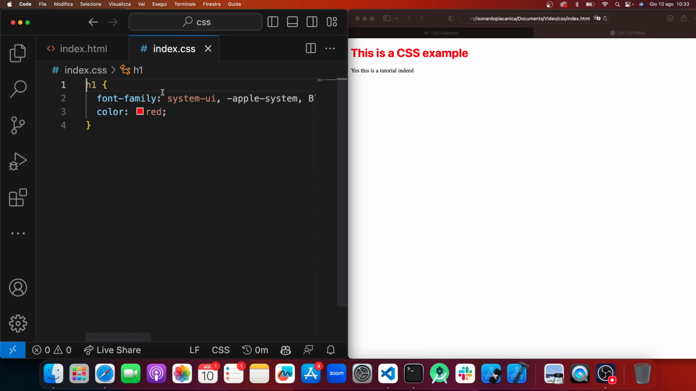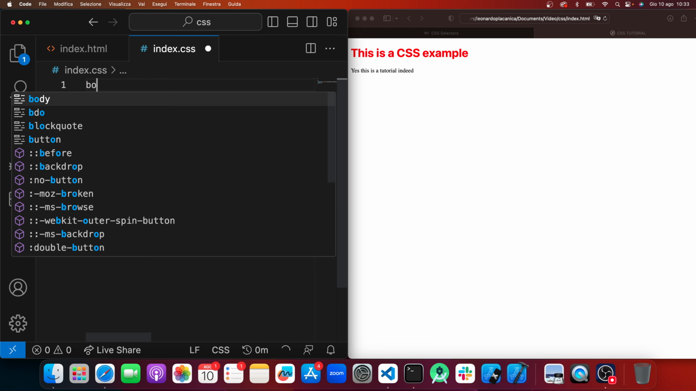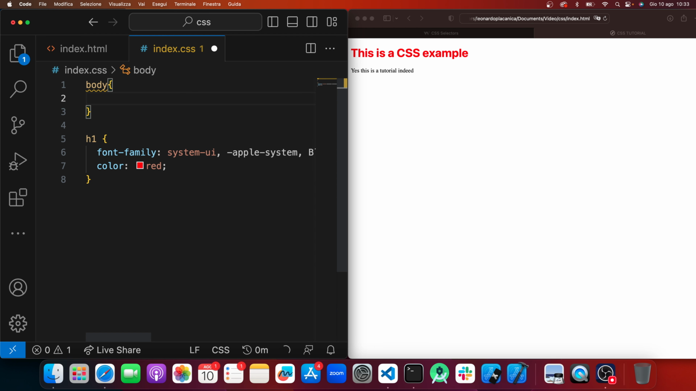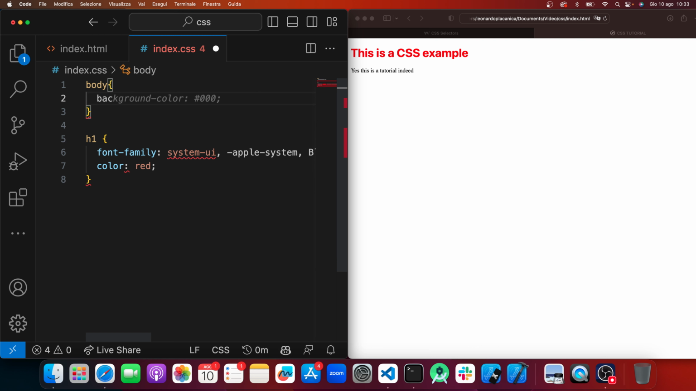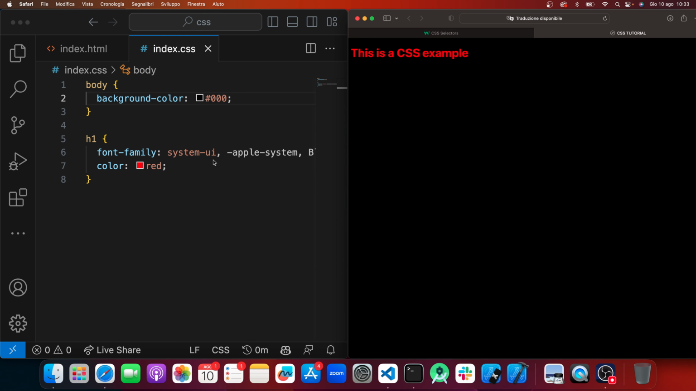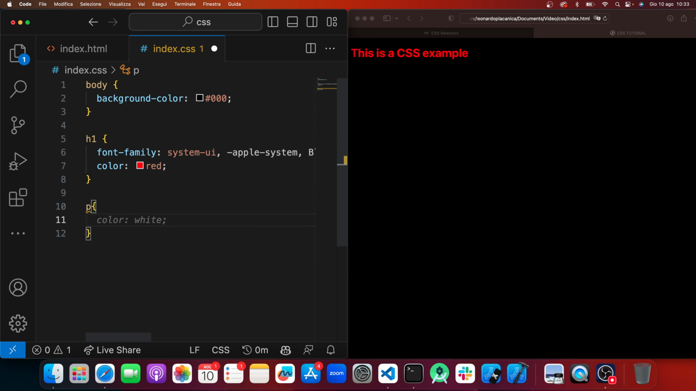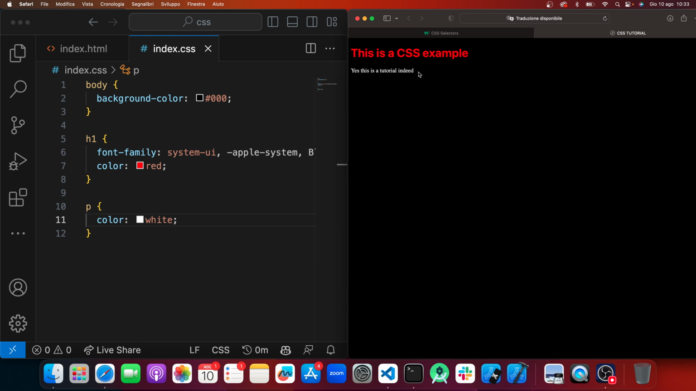Let's suppose that we like very much to have kind of a dark vibe, so we can target the body, and remember the body is the whole page, and we can set the background color for the whole page. Background color 000 should be black. Yes, exactly. Now our P is no longer visible, so we gotta fix that. How do we go about it? So we go P, we select the P, and we say color white. Yeah. So we actually style a little bit.